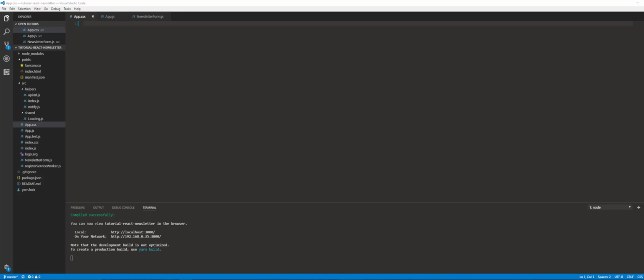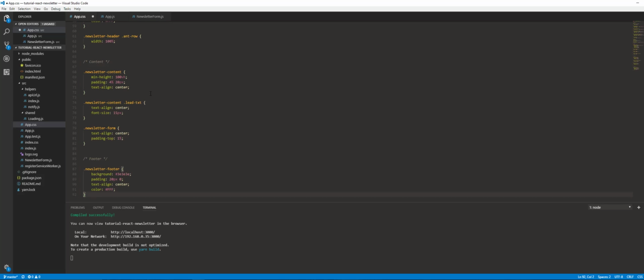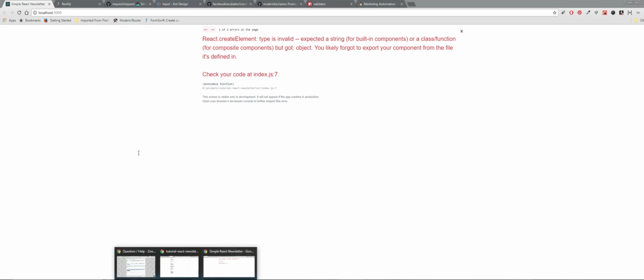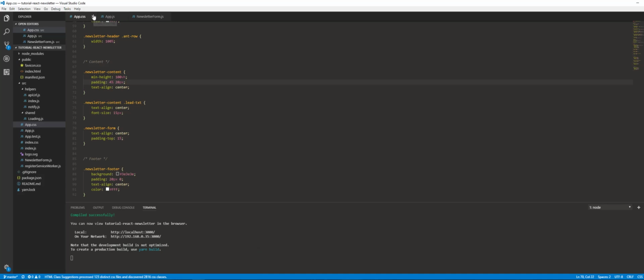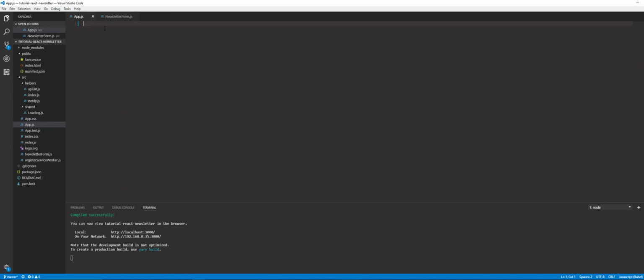So the first thing we're going to do is put all the CSS in here. This is not a CSS tutorial. I might do some later, but this is not a CSS tutorial. Okay, so I'm just going to go ahead and paste all the CSS in here. All right, so all your CSS is in here. We're going to close that.